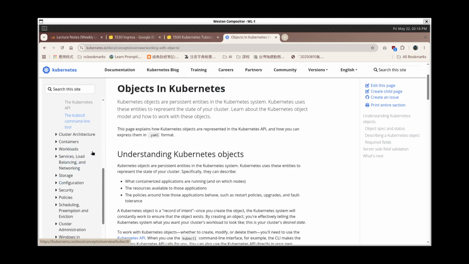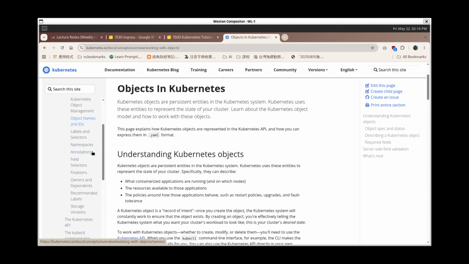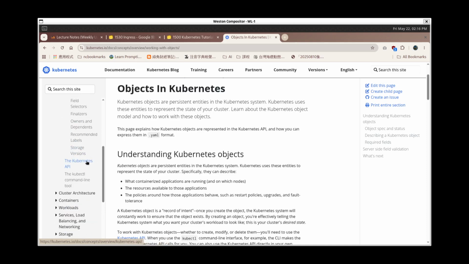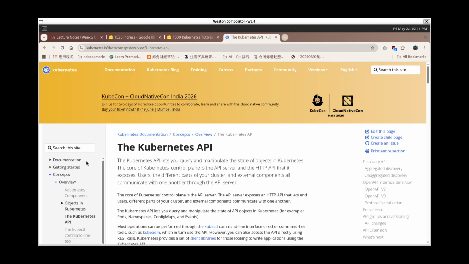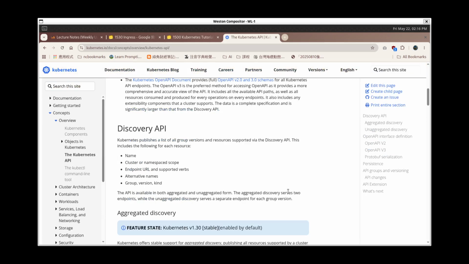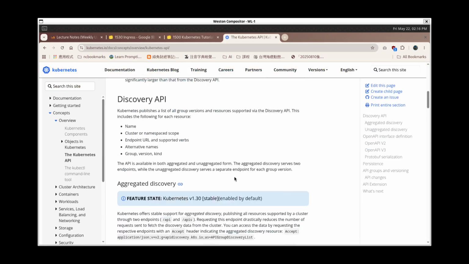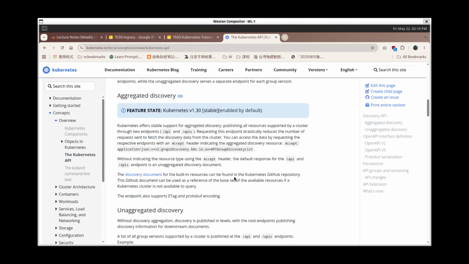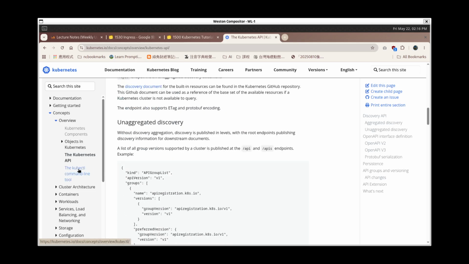Okay, then let's go to the Kubernetes API. I think we can skip this part.